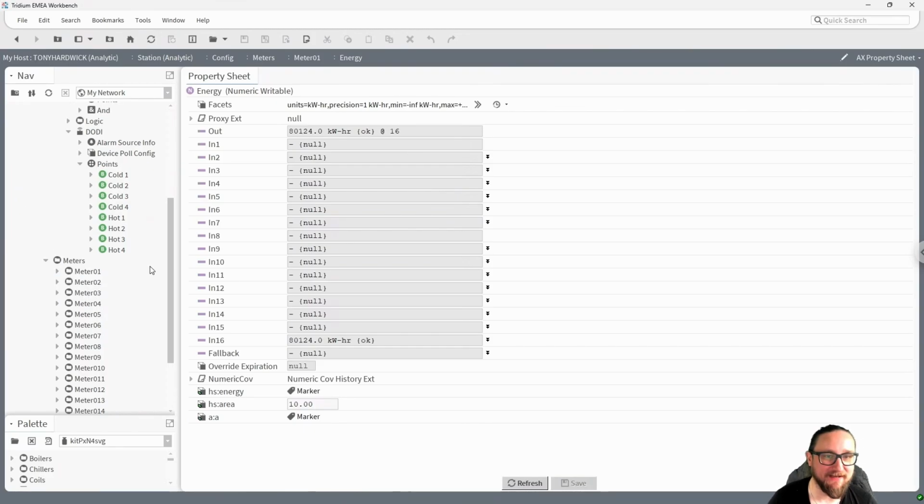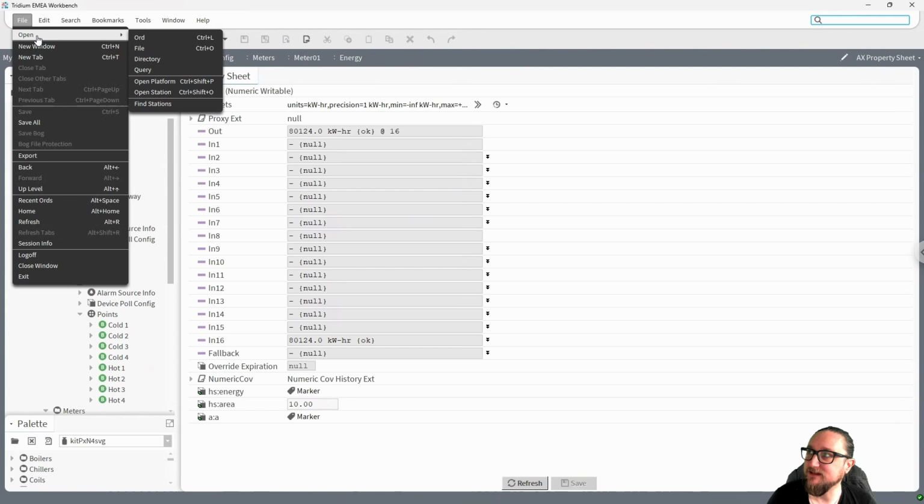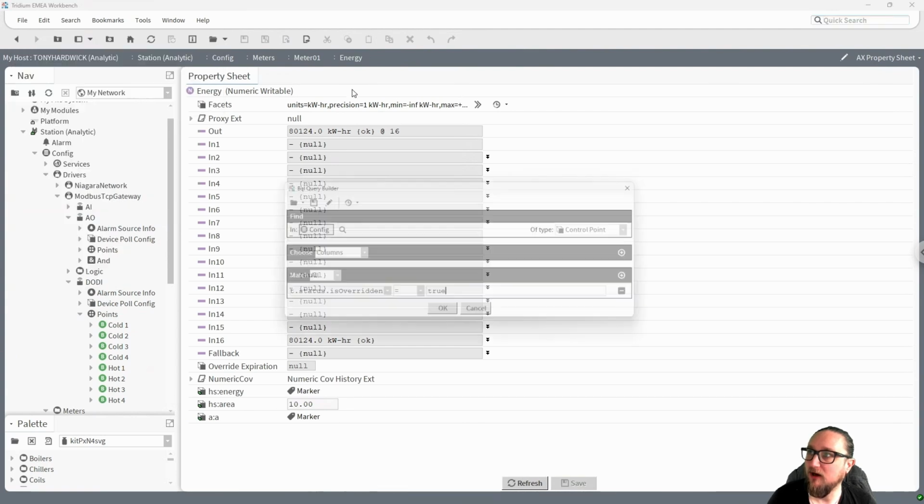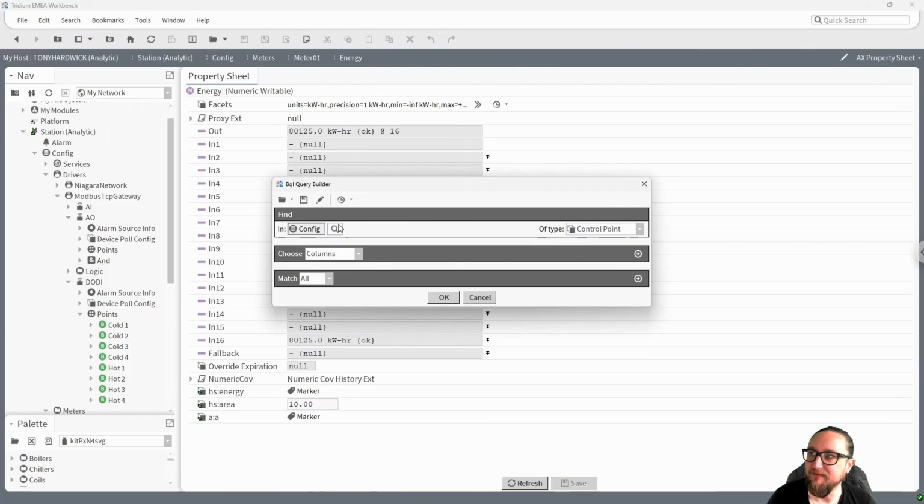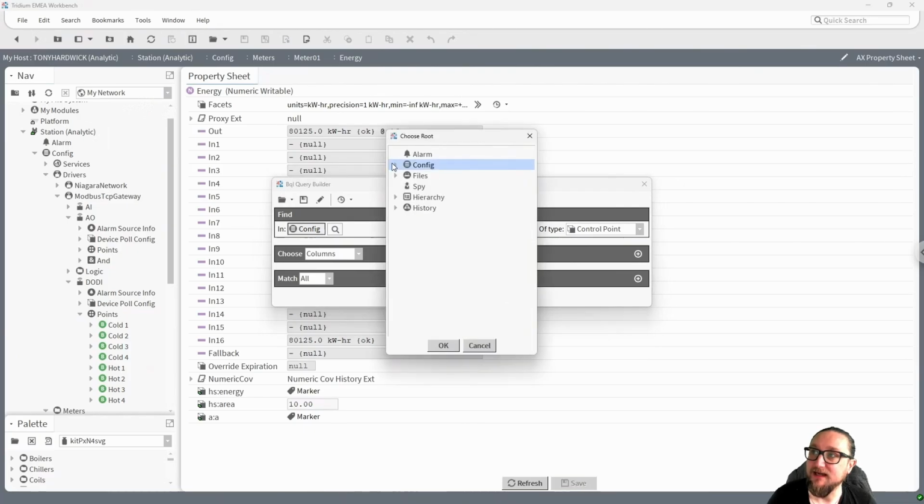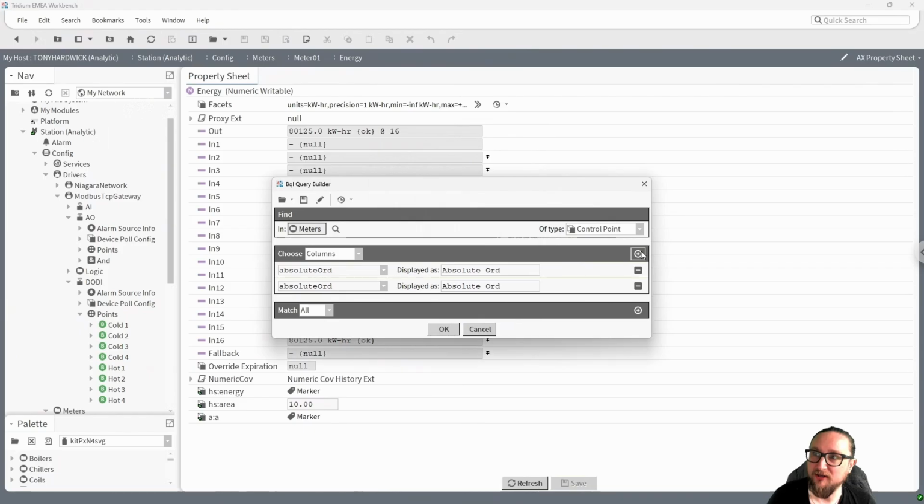But this works. Obviously, this still works if it's a real point counting up energy use. So I'm going to go back to the open query. I can narrow this down so I don't need the is overridden. Narrow this down so that it's only looking at my meters. I'm going to pick columns this time.